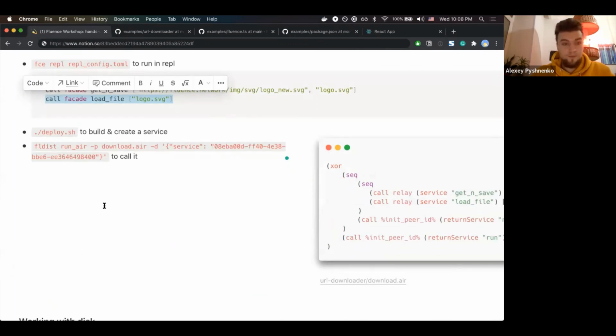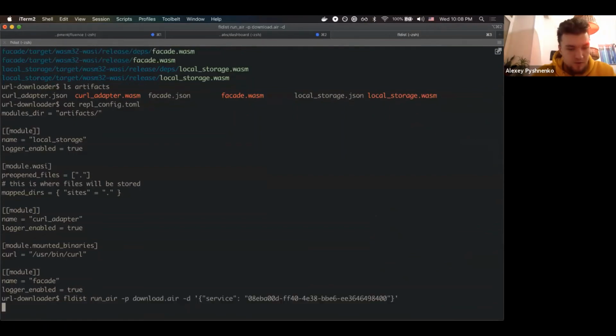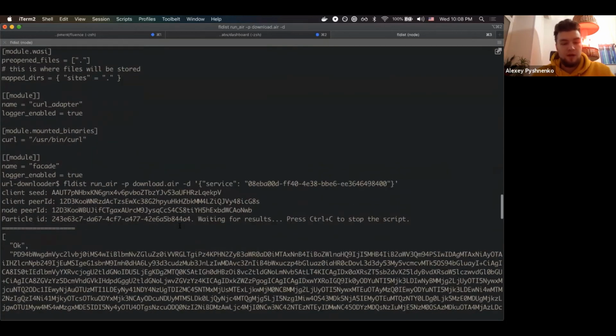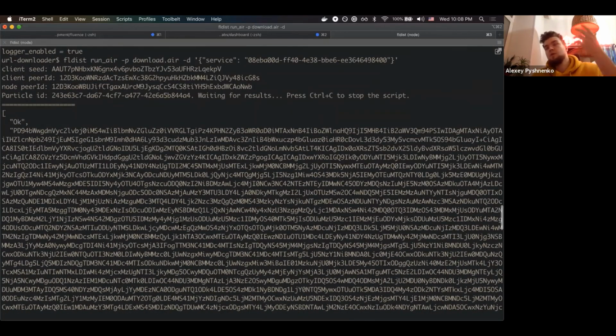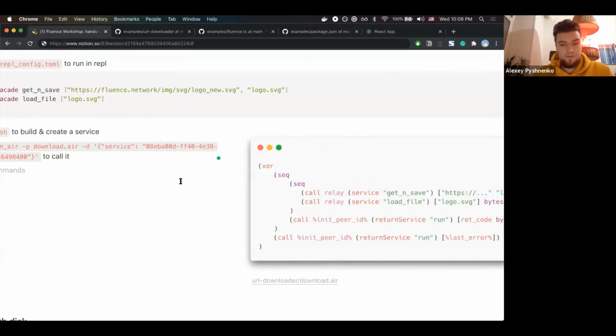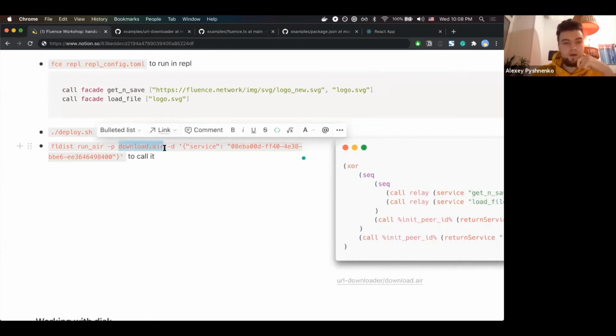Well, we can also deploy the service. I will spare myself from doing that to save time. We can call it from CLI the same way as we were calling the previous service. So I just executed the download.air script here with the service ID specified to some previously deployed service. I can deploy again and use the new service ID and it will work.